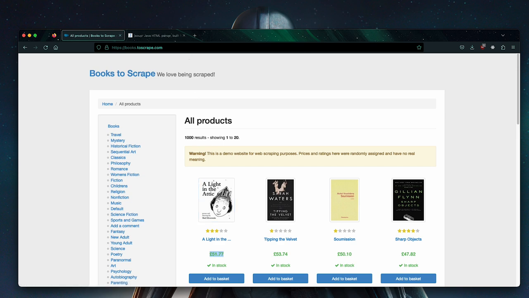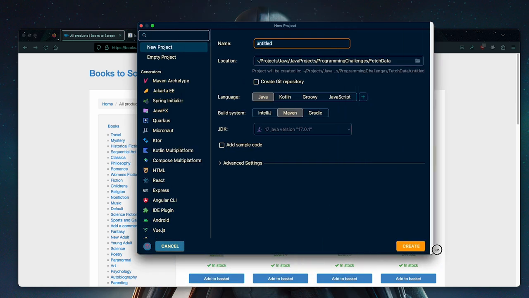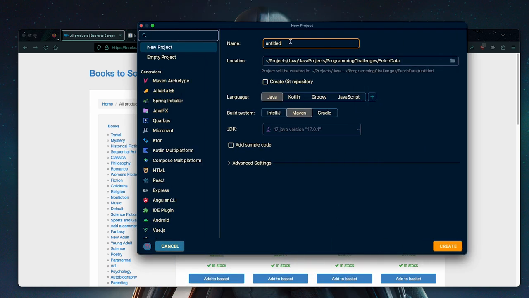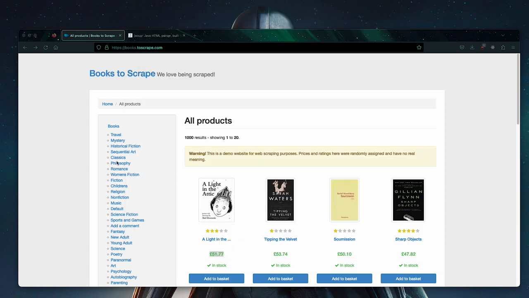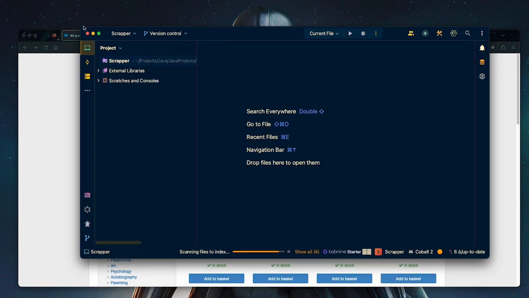And what we're gonna do here is I'm gonna start a simple project. I'm gonna use IntelliJ in this perspective, and our project is gonna be called Scraper. You can save this on desktop or anywhere you prefer. And this is our project.